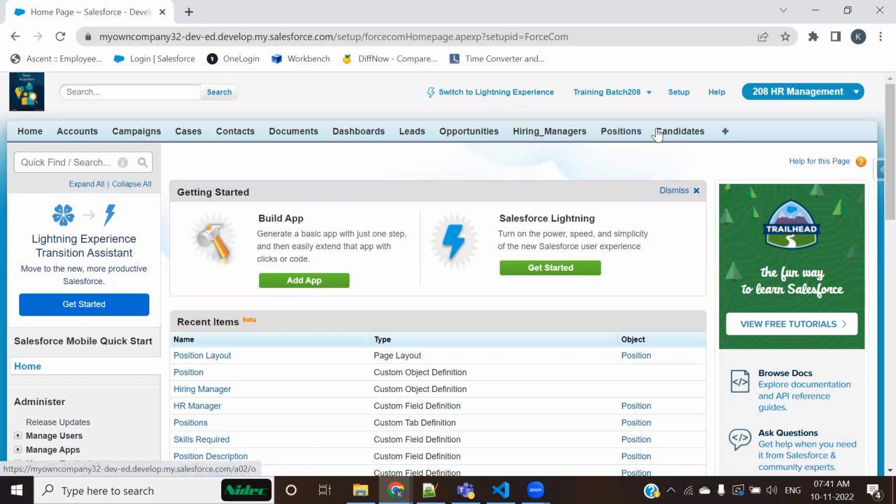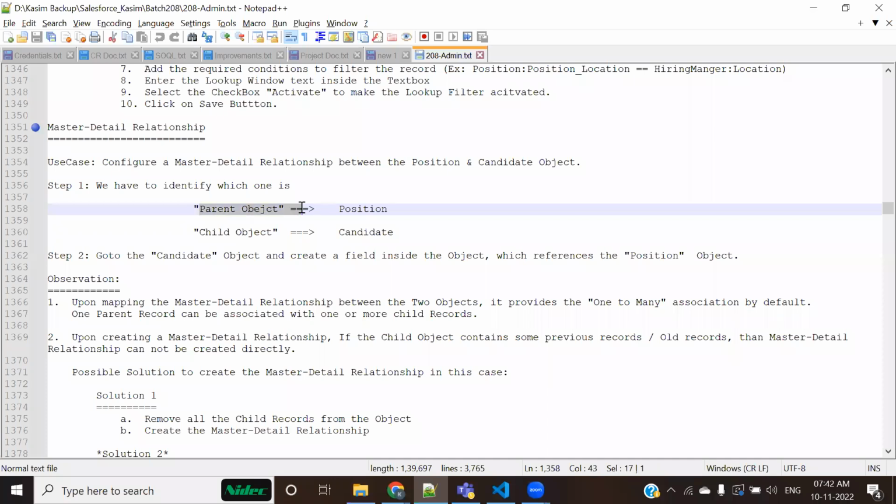First of all, what are those two objects on which I have to create the relationship? They are position and the candidates. Now, what we identify is candidate is having a dependency on position, because if there would be a position, there is a meaning to have a candidate for this. Otherwise not, right? So we are making position the parent object, and candidate the child object. This is my step number 1.